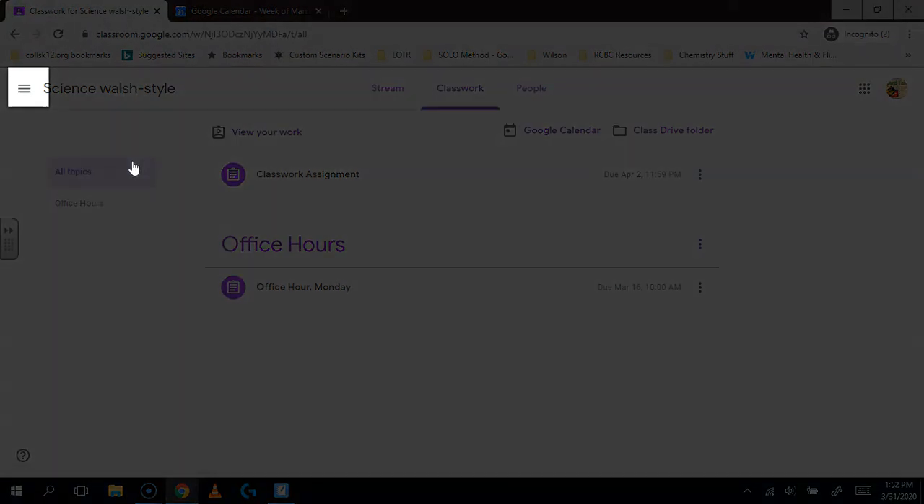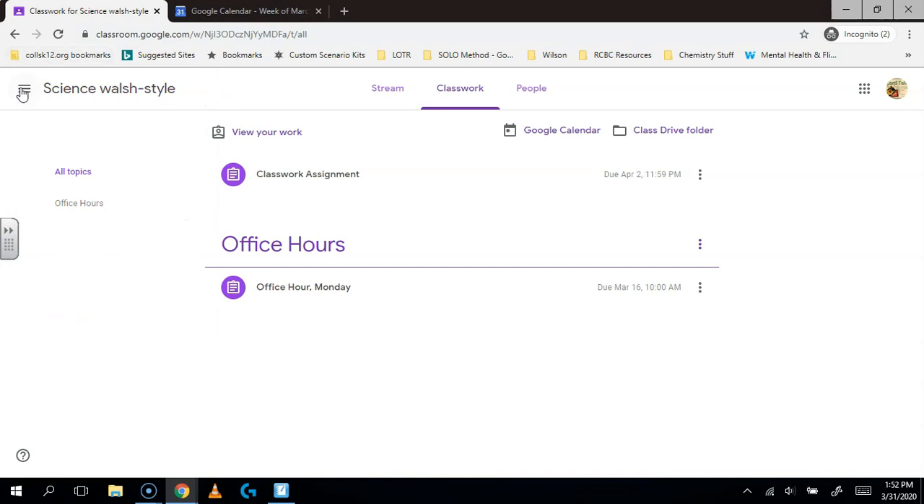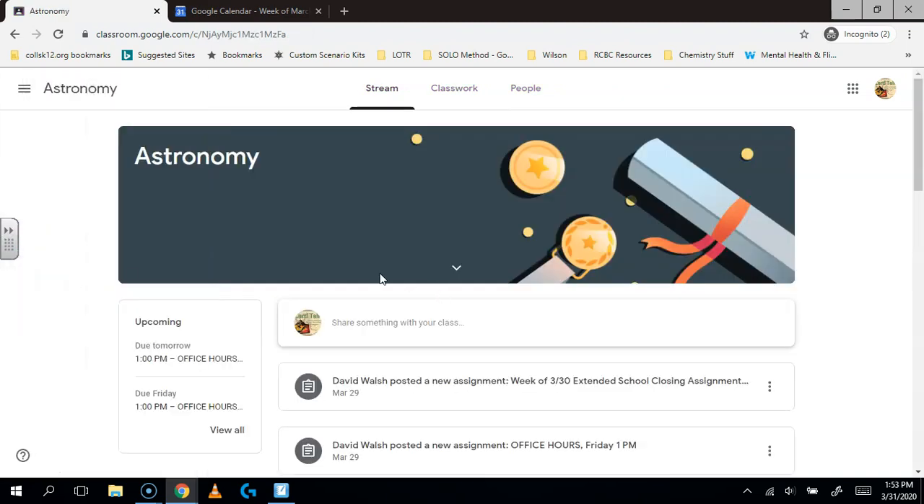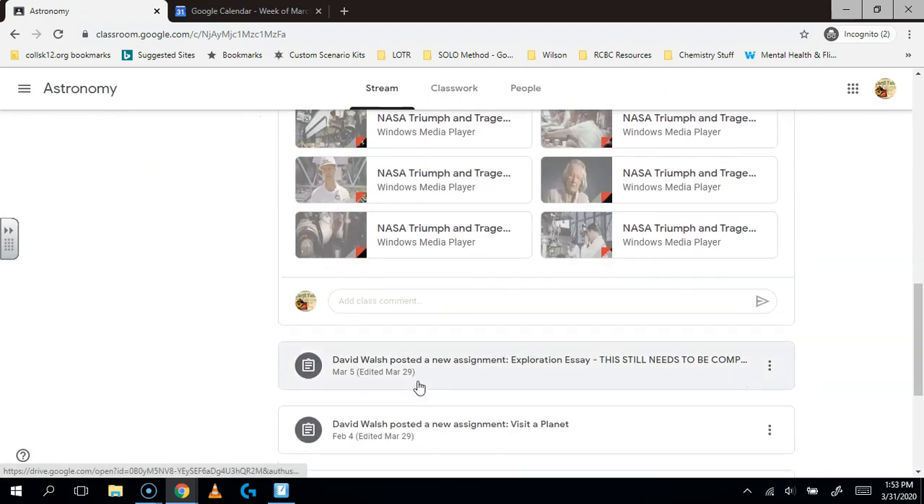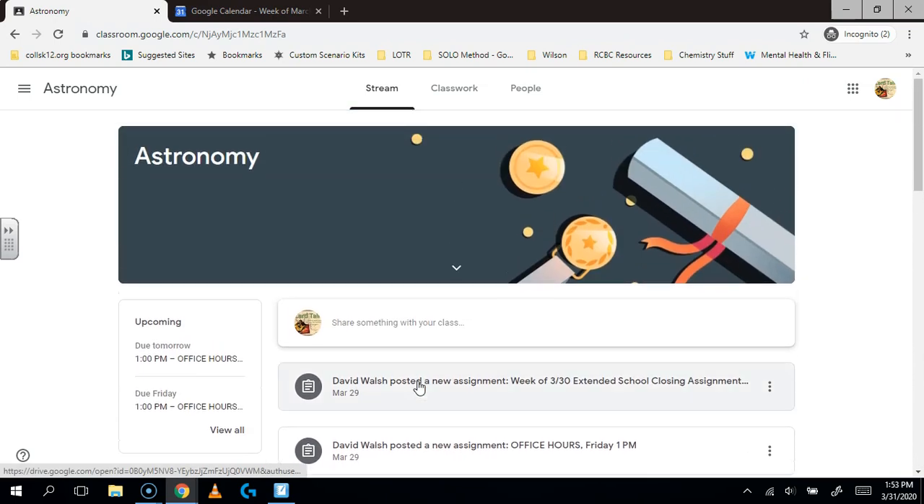If you want to go to a different class, you can go over here to the three lines. Again, let me show you the three lines. Sometimes we call this the hamburger, kind of looks like a hamburger from the side, or maybe the hot dog if you're looking at a hot dog up top, but you can go to a different class and you can see here, look, here's a whole bunch of things that I've posted, and some of them are assignments, some of them are just things in the stream.